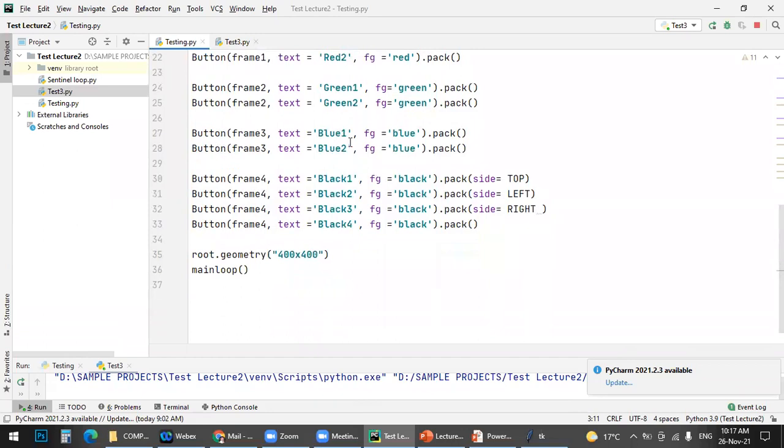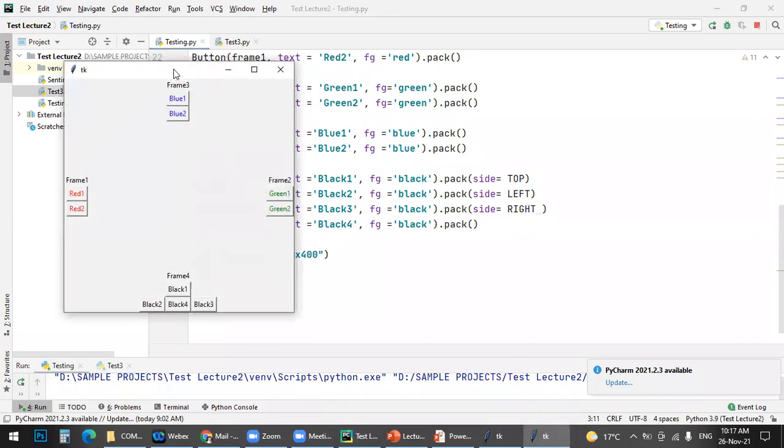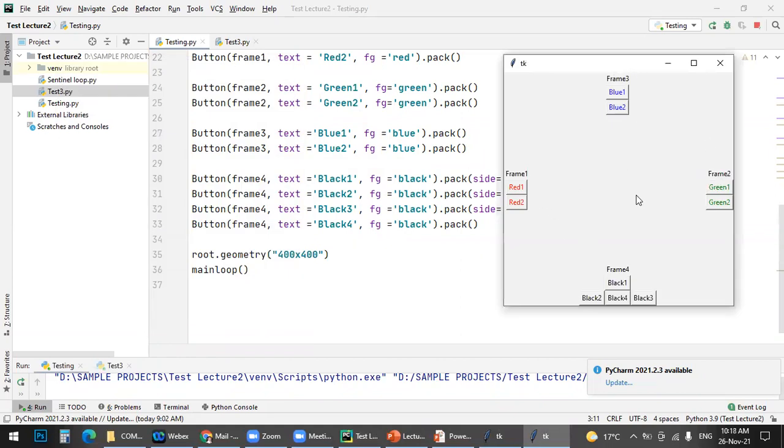2 bottoms, blues on frame 3. Now on frame 4, I put something here, inside the pack. We can align to the top, left, right. So this will generate the playing card, similar to playing card. Player 1, 2, 3, 4.